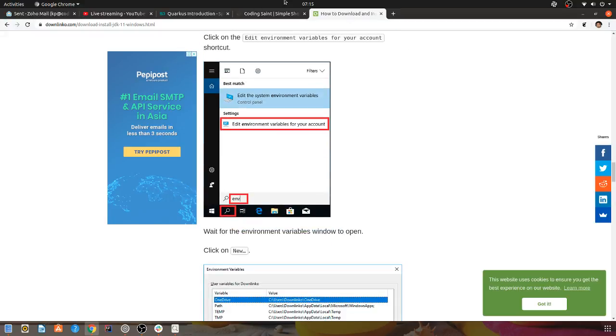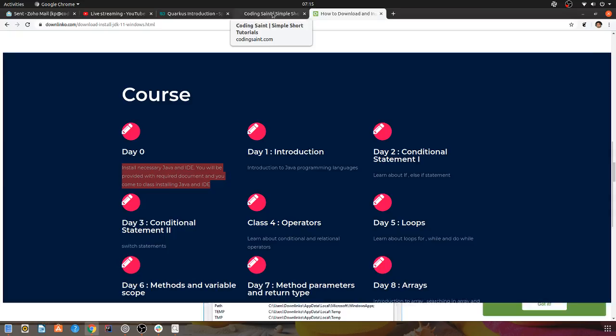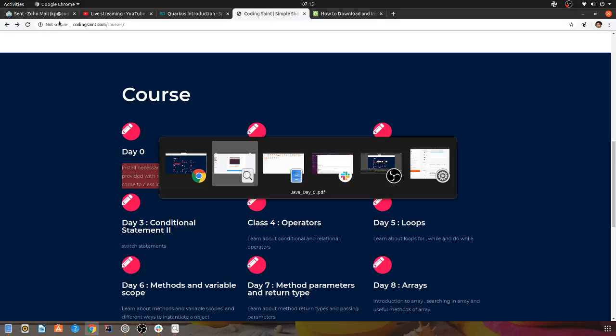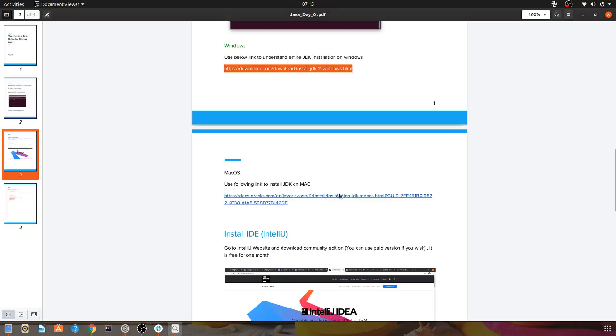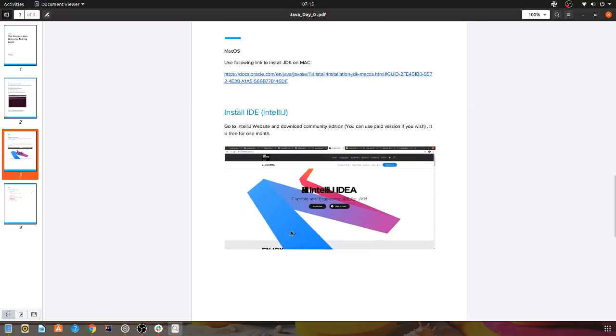And for Mac also there are plenty of tutorials, and you can learn how to install on Mac. So there is a link for Mac also, which is from Oracle only. And then you need to have an IDE.